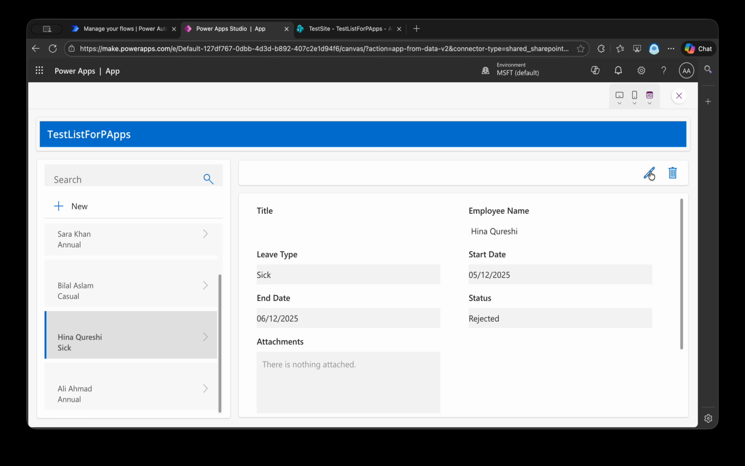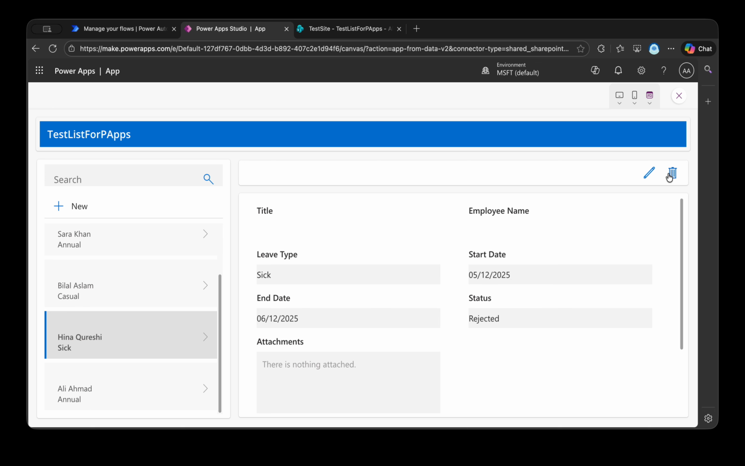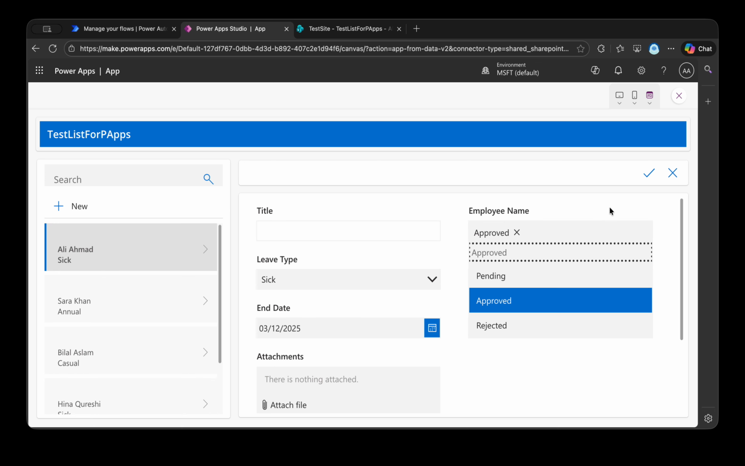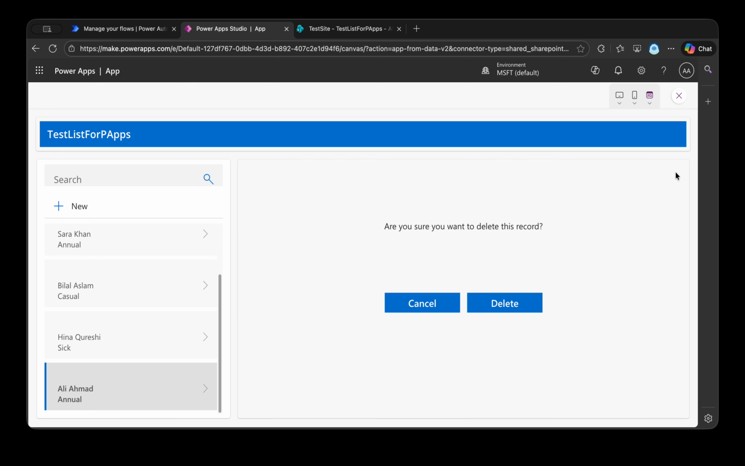Also, I have these two options. This is the edit pencil icon and this is delete, and also I can create a new item. Let's say I don't want a new item yet. So let's say I have this Ali and I want to update its approved to something else, something like that. So I have two Ali, so I'm gonna delete one of them.